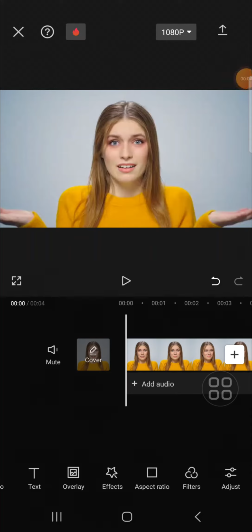In today's video, I'm going to show you how you can add lip color to your face in CapCut application. Okay, let's get started. For example, I'm going to add lip color to this girl's face.